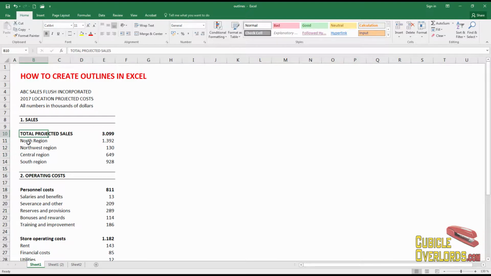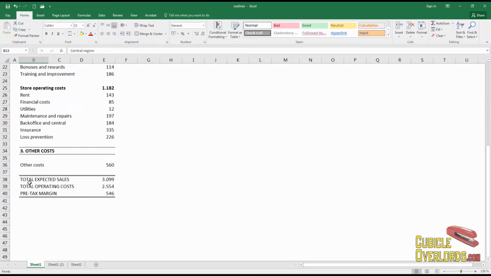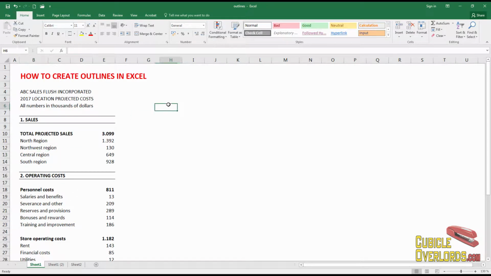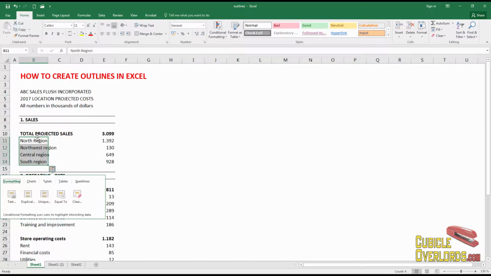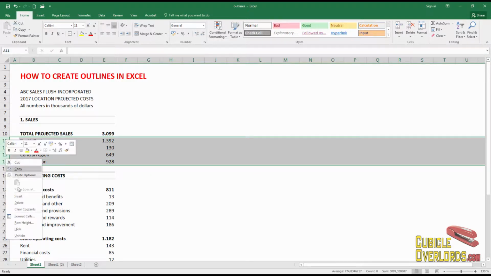I have the total projected sales by region, the costs by type of costs, and other costs. And let's say that I'm not really interested in these rows. It might be because these are the rows that I use internally for calculating stuff, but when I print this report out, they're irrelevant, so I don't want them to show up. Or for other reasons, I might want to have these rows not show up in my printout. Now I could always hide them like this.